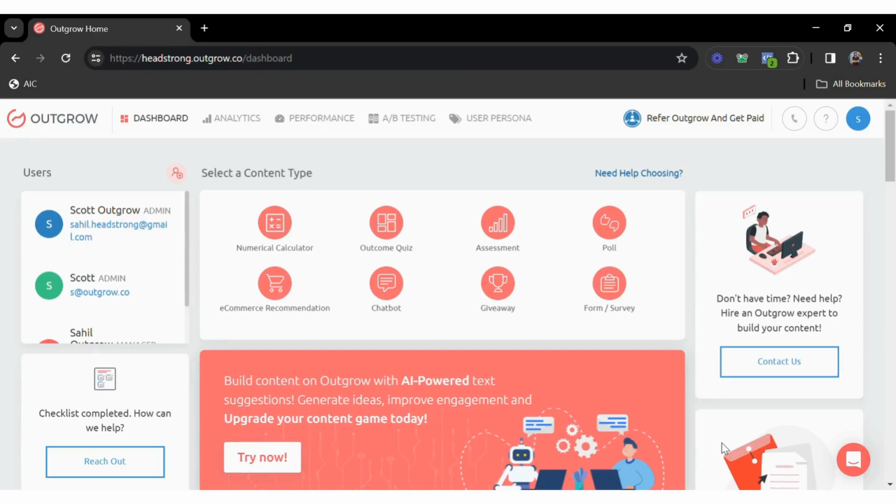Let's look at the poll content type in Outgrow. So if you're doing some market research or trying to collect some data or simply trying to engage with your customers, Outgrow polls will be a good option for you. Let's try creating one on the dashboard.